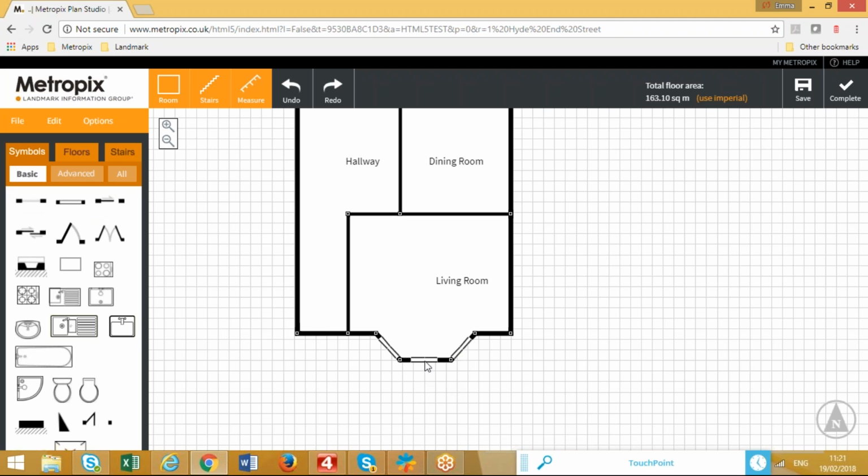Now you can see that this window doesn't necessarily fill this section of wall. So if I click on it, I now get some little orange squares around the corners, and I simply drag them out, and the window will fill the space. I can do that for all of them.